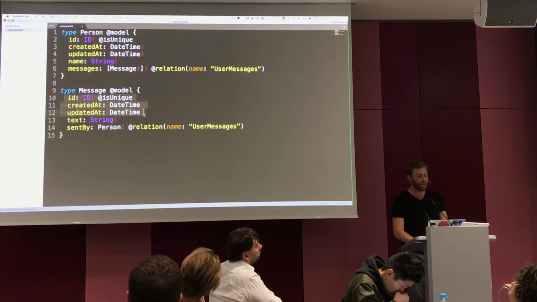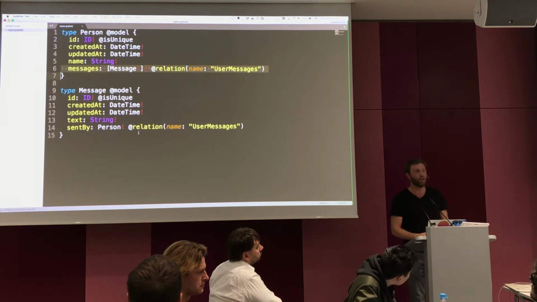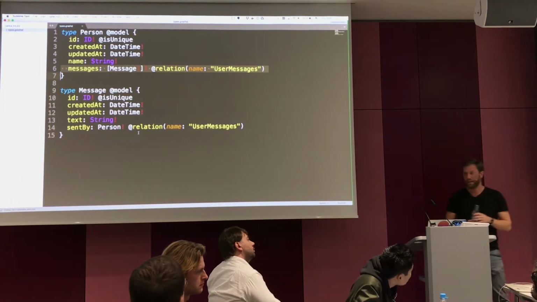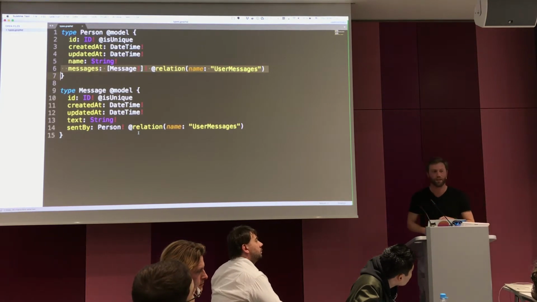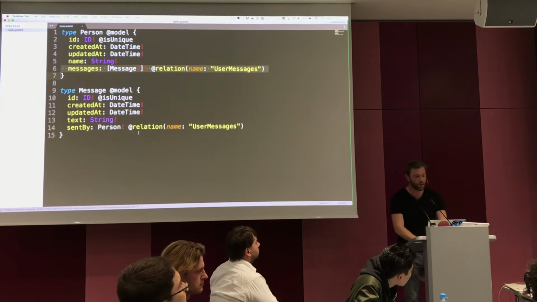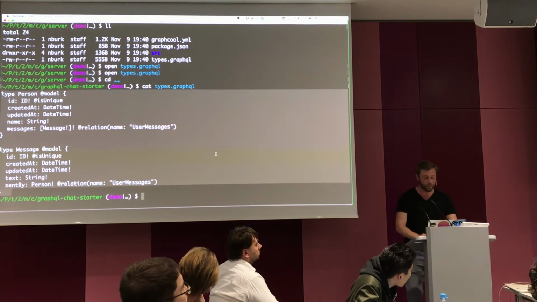We've got the ID, createdAt and updatedAt fields, and then the text for the message, and a one-to-many relationship between the person and the post type, so that one person can send multiple messages. All right, so once we have this file in place and we have the data model configured, we can go ahead and deploy the GraphQL server, so we actually put it into production.